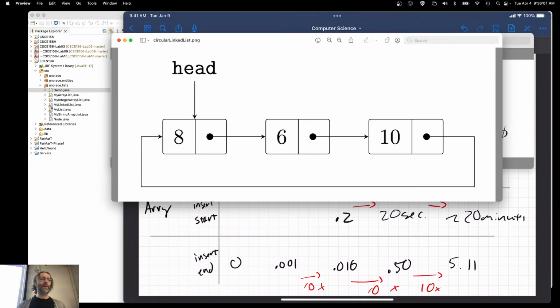Here's a circularly linked list, right? So I keep track of the head, but then I go next, next, next. I don't fall off the edge. Instead, I wrap back around to the beginning. This is great for round robin kind of things, where you're going around and around, or a token ring network is what I usually say, but that's way too old.